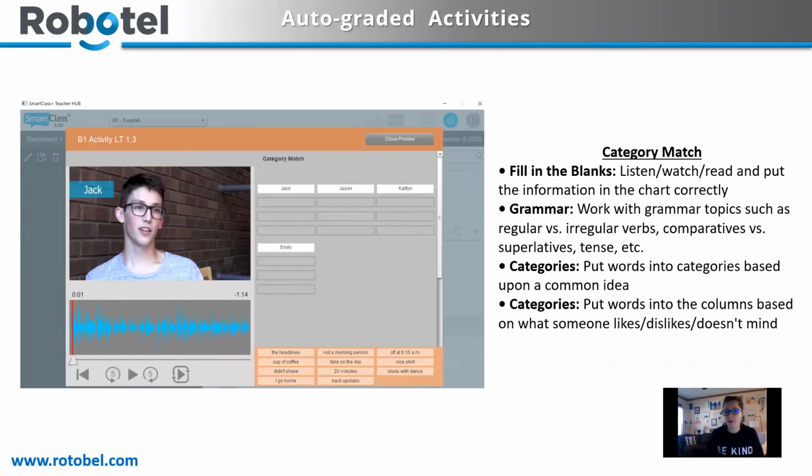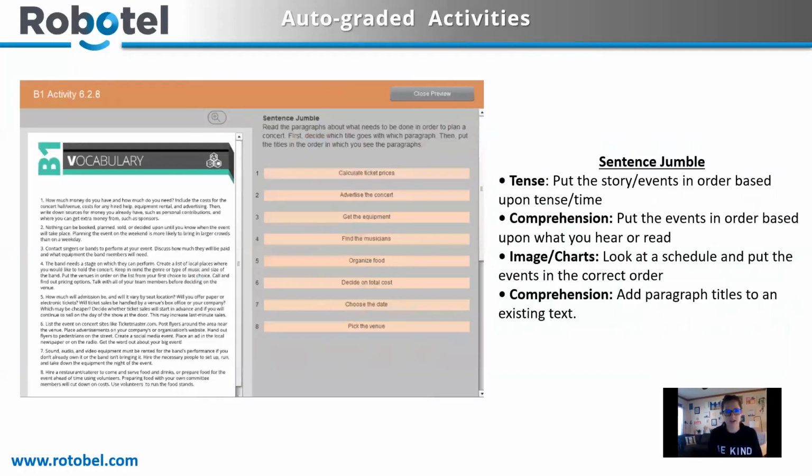It can be grammar, working with different grammar topics, like which words or verbs are irregular, which ones are regular, tenses, what is the past tense form of this verb. It could be categories, putting words into categories based upon a common idea, or putting words or ideas into a column of what someone says in an audio or a video file.